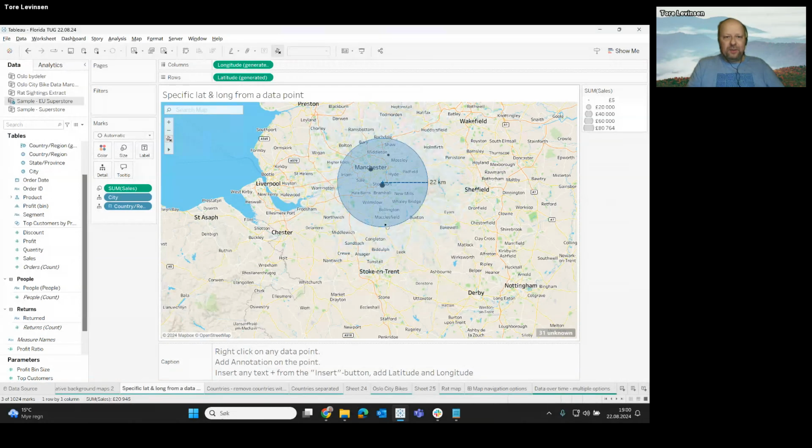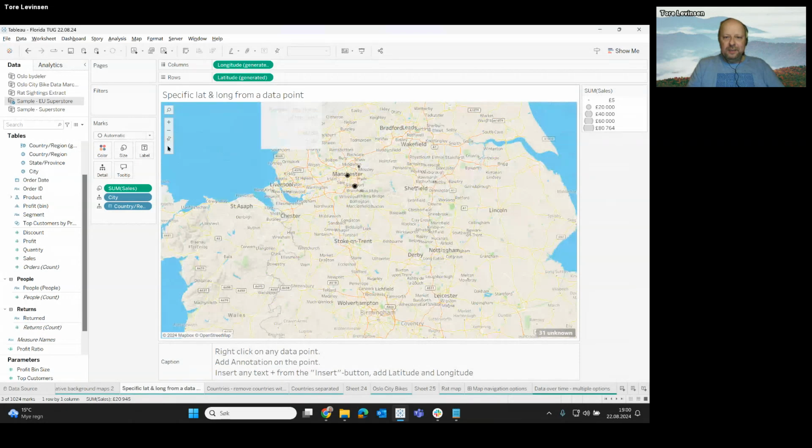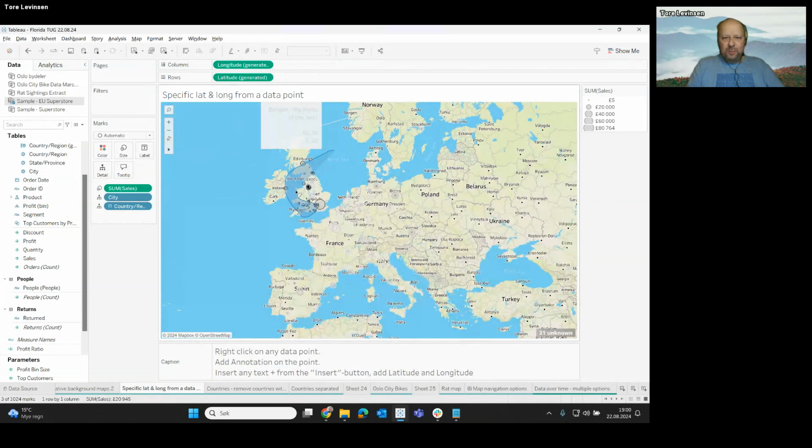And then my favorite, of course, is the lasso, where you can select, and maybe for me as a supporter, we can exclude Manchester over here because I don't like that team.